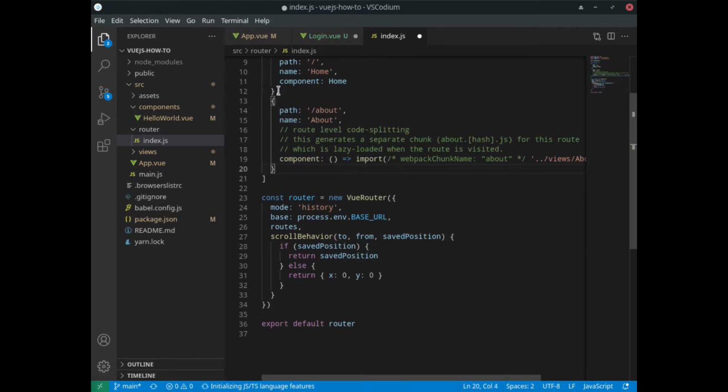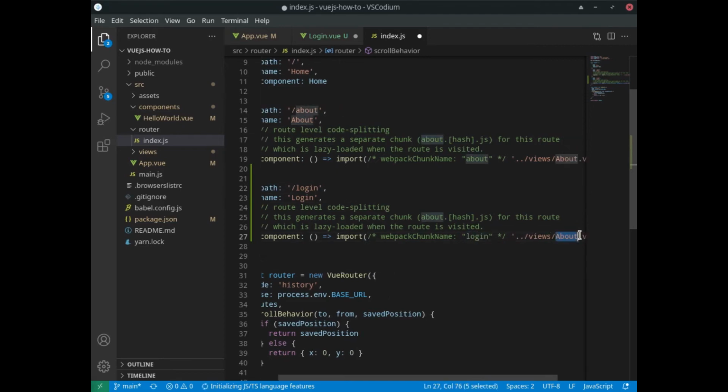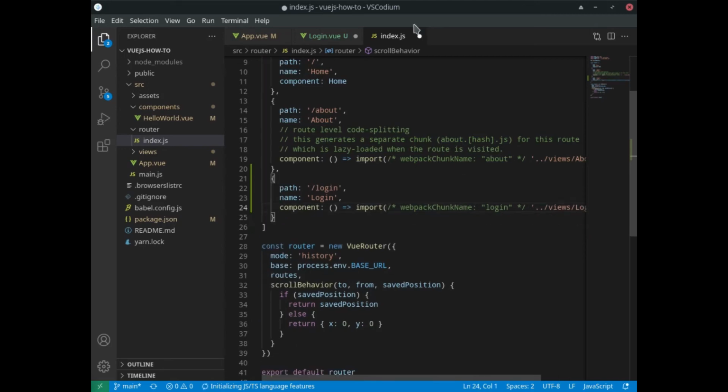Let's copy this and paste it right there. We're gonna change this to login, and we're gonna change this to login, this as well, login, and this to login. So let us just get rid of this data that we don't need.